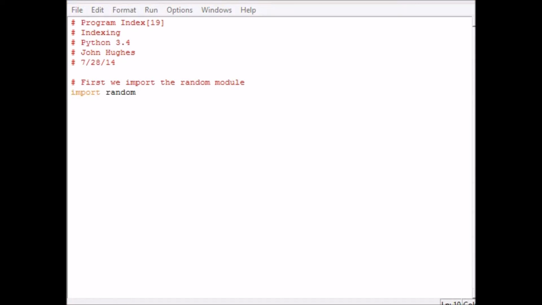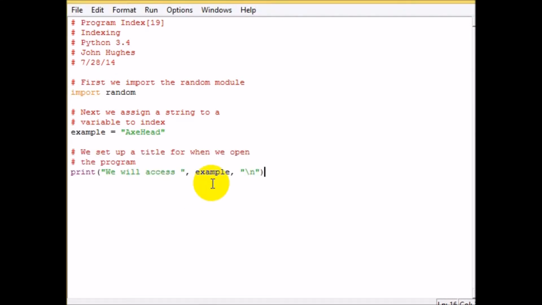We're going to go ahead and import the random module because we're going to be using some random numbers here. And now I want to assign the string Axehead to the variable example. We'll be working on the example variable a little bit here. So here we're going to set up what I'm just going to call the title of the program. This is going to say we will access Axehead.